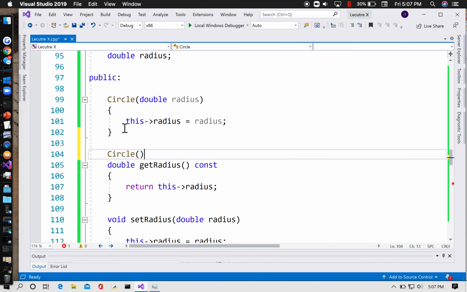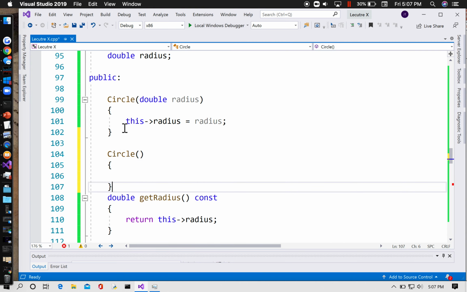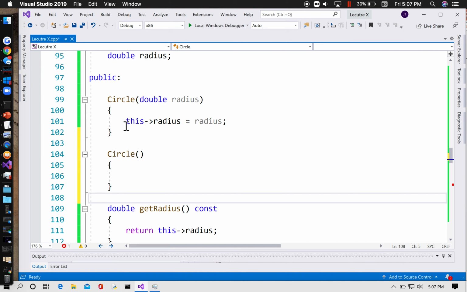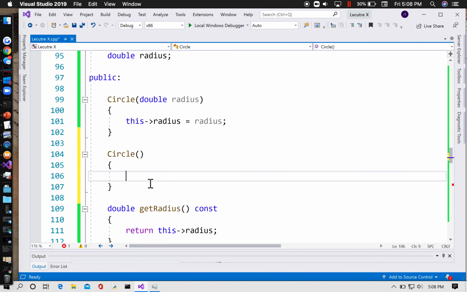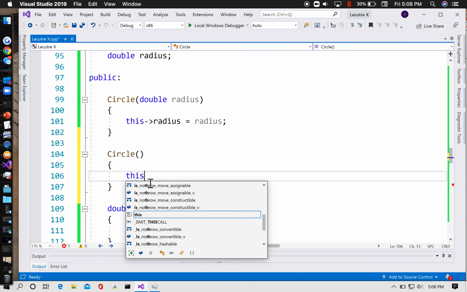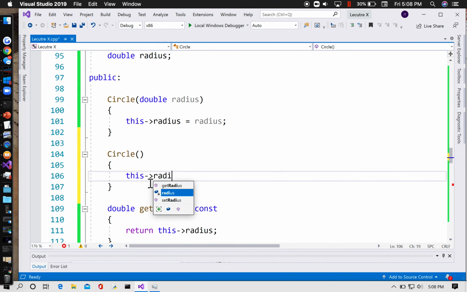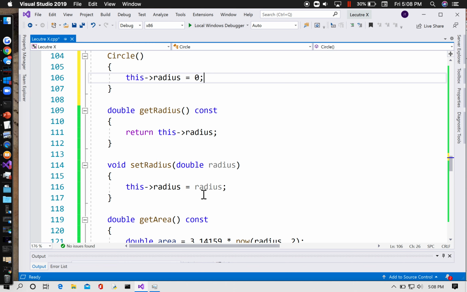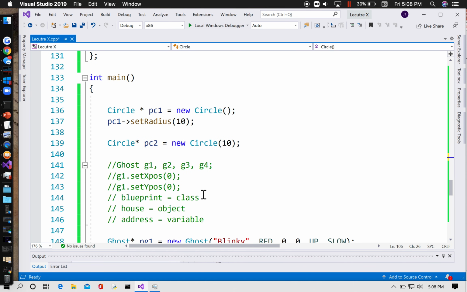Circle like that. And honestly, it doesn't have to do anything, but it'd be nice if we set it to some default value, right? Like that. Okay. So down here, we can get that information about our circle.